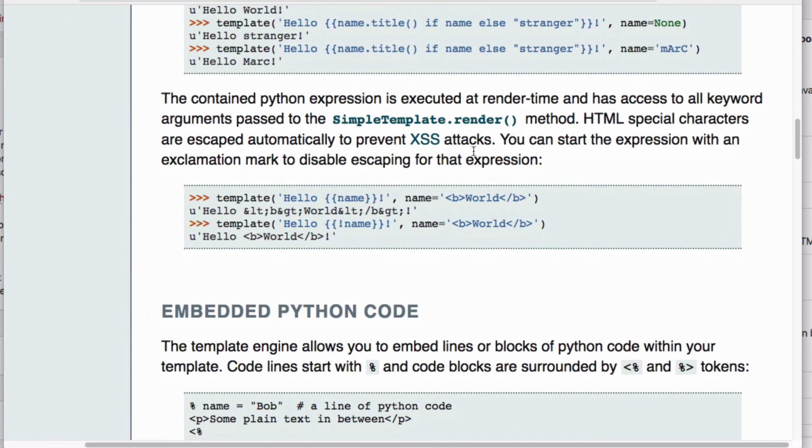We actually have to go out of our way. You can start an expression with an exclamation mark to disable escaping. So if we do this, and the name is world as a bold, then what we get is plain old bold, whereas if we do the original version, we get the LT GT entities version of the code.